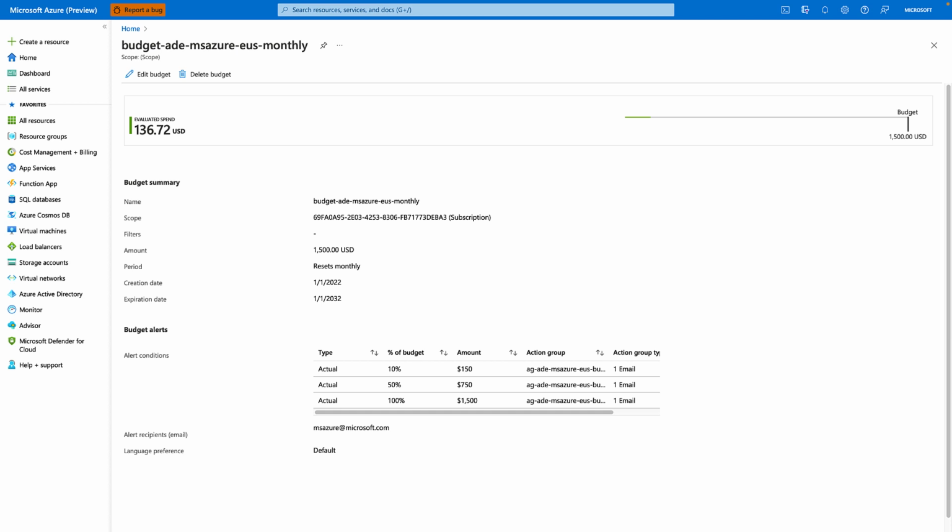Budgets and cost management help you plan for and drive organizational accountability. They help you inform others about their spending to proactively manage costs and to monitor how spending progresses over time. You can configure alerts based on your actual cost or forecasted cost to ensure that your spend is within your organizational spend limit.